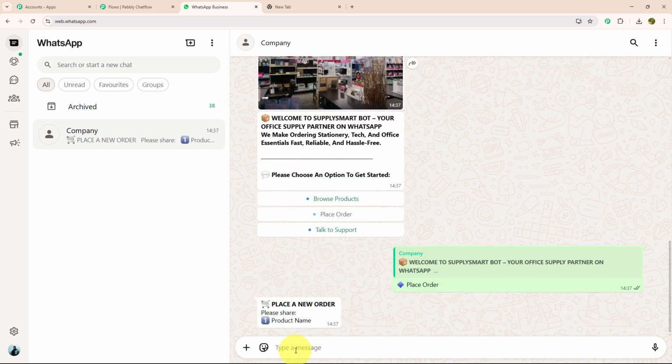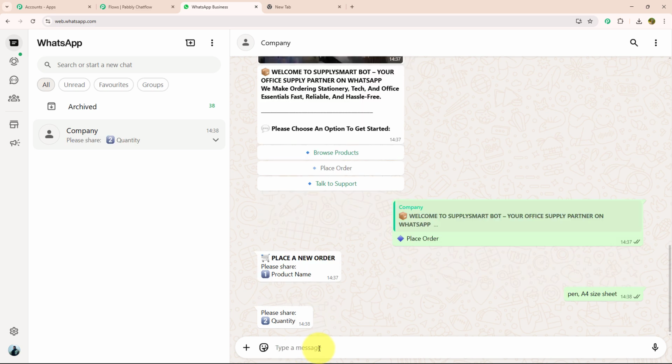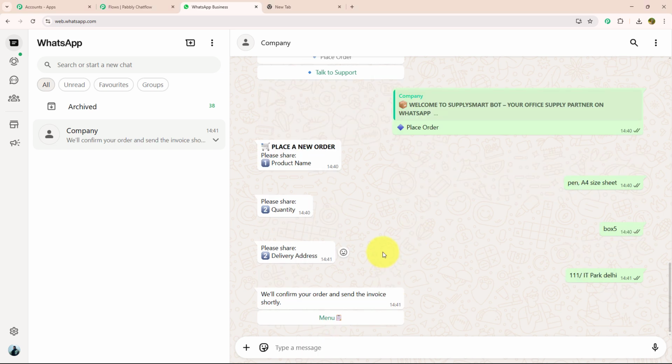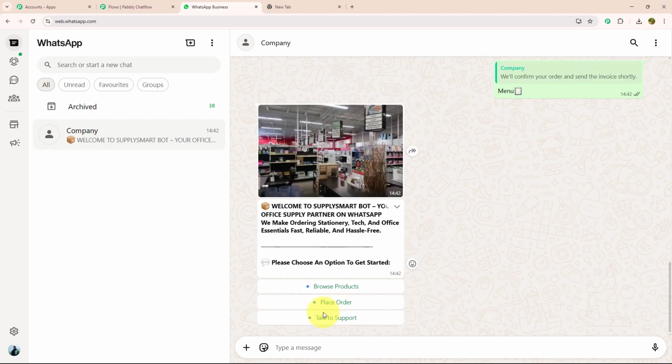To place a new order, I need to give a few details like my product name. After product name, they want quantity. Now they want to know the delivery address. I will enter that. As soon as they got every single detail, they have provided me a confirmation message in which they mention that we will confirm your order and send the invoice shortly. And with that, they have provided me an action button which says menu. I will select that. As soon as I have selected the menu button, I got the initial message one more time.